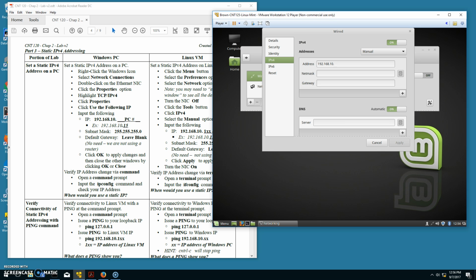192.168.10. Well, my machine number is 25. If I use 25 again, it's going to conflict with my Windows machine, so I can't do that. So what I'm going to do is use 125. That way I'm using 25, but I'm using 125, so I'm not conflicting with it. And that should, again, work for all the machines in your room.